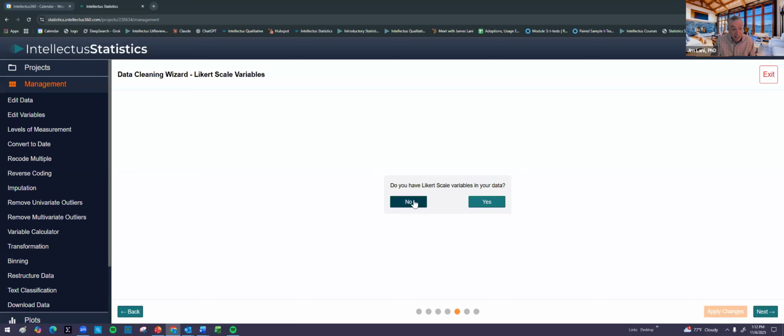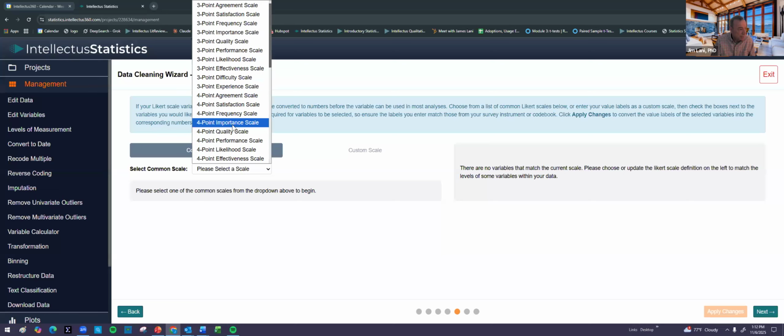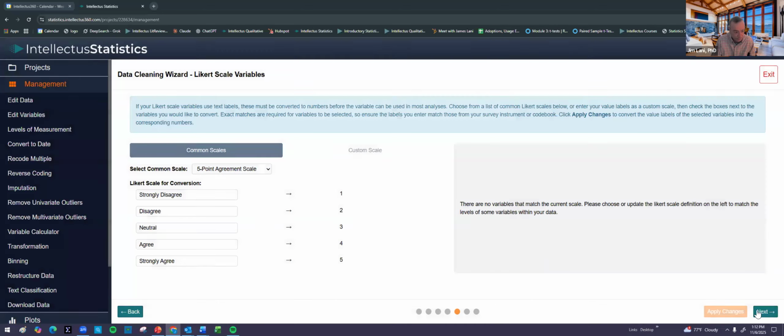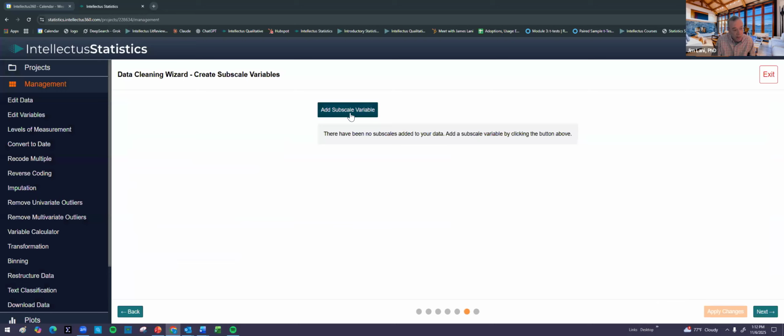The other very typical thing is Likert type items. So really, I have a 5-point agreement scale here. Melissa is a good AI to detect that, by the way. I currently have these 5 levels. I want to turn them into numbers. And so I'm going to endorse these questions, which have these labels that I need in these numbers. I'm going to apply changes, go to next. So add a subscale.